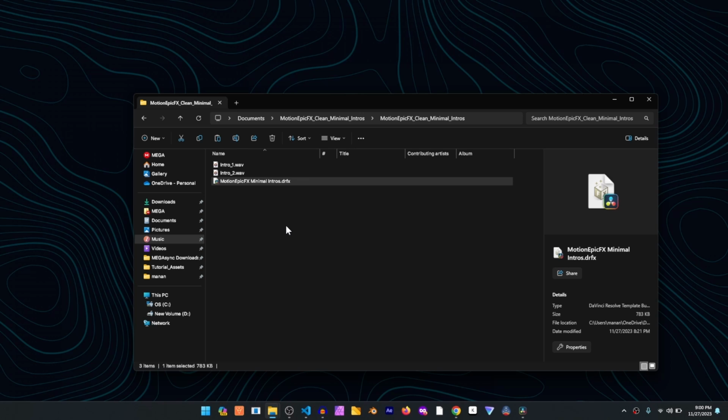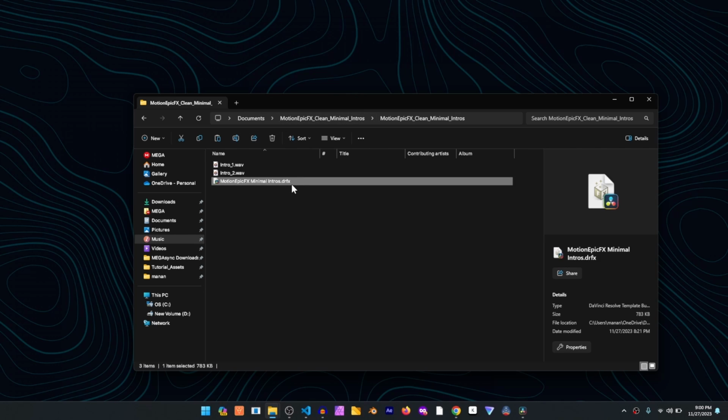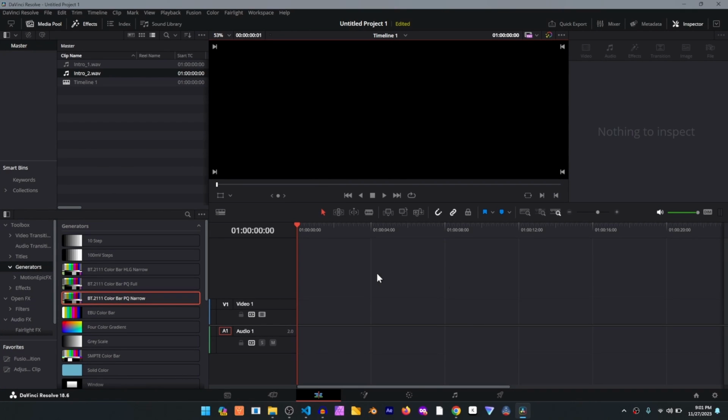Alright guys, so once you download the template, extract it, and after you extract it, you will get two audio files and one DRFX file. So just go ahead and double click on the DRFX file and install the intro template pack. And once you do that, there will be a little box that will ask you to install this, and click on install, and then you should be able to see these animations inside of generators.